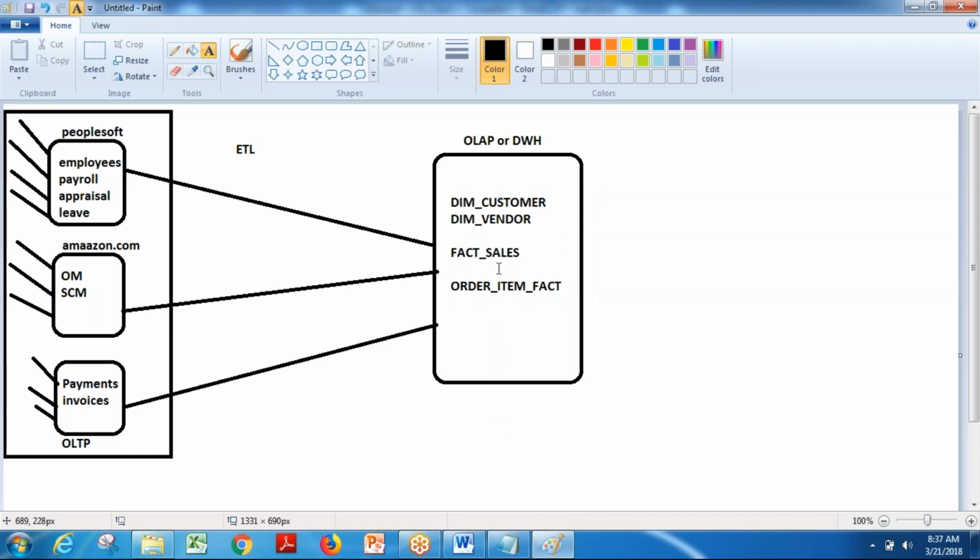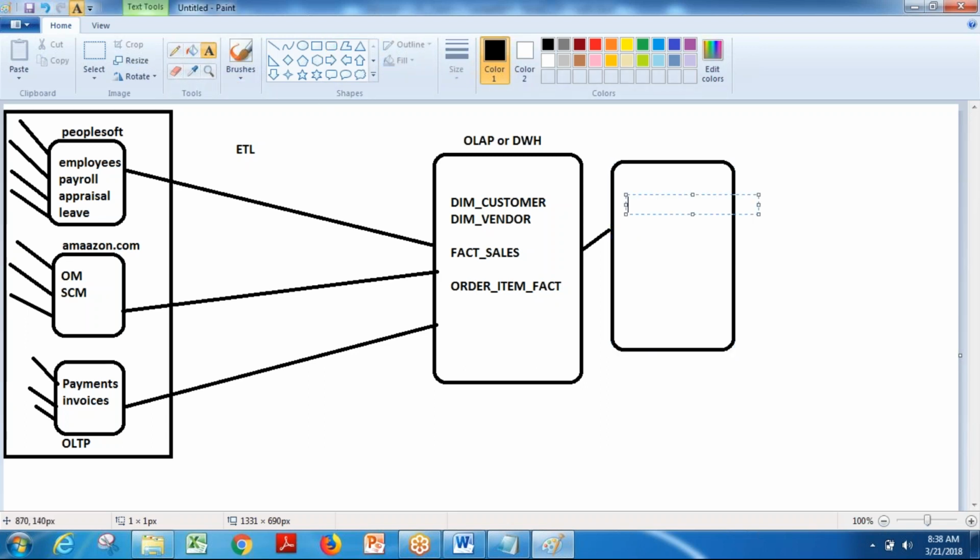Now, we have built the data warehouse to analyze the data. So how are you going to analyze the data? The data will be analyzed with the help of BI tools, that is your business intelligence tools. So what does this BI tool do? The BI tool reads the data from your data warehouse and represents the data in a readable or understandable format.